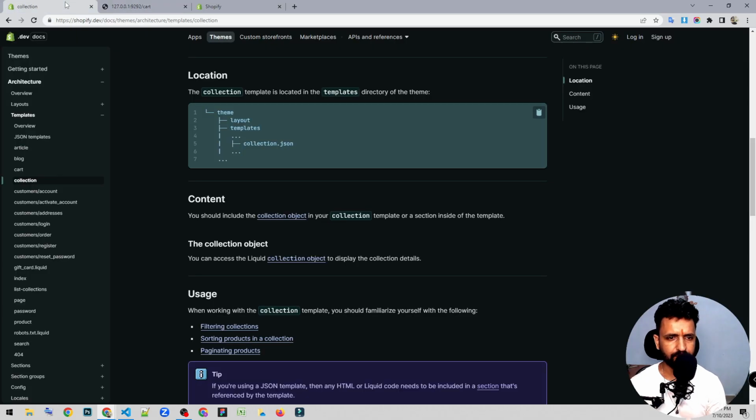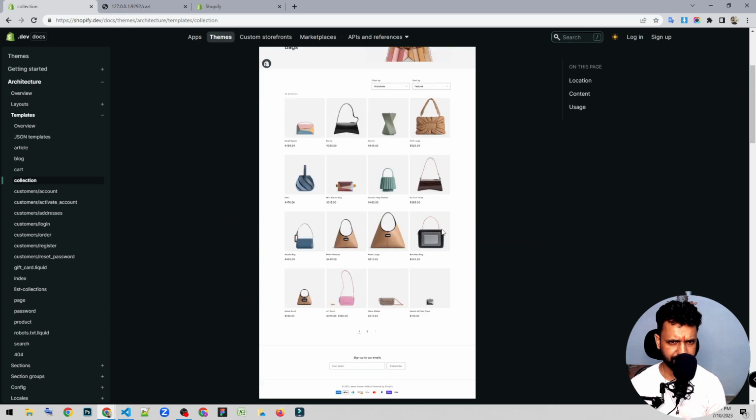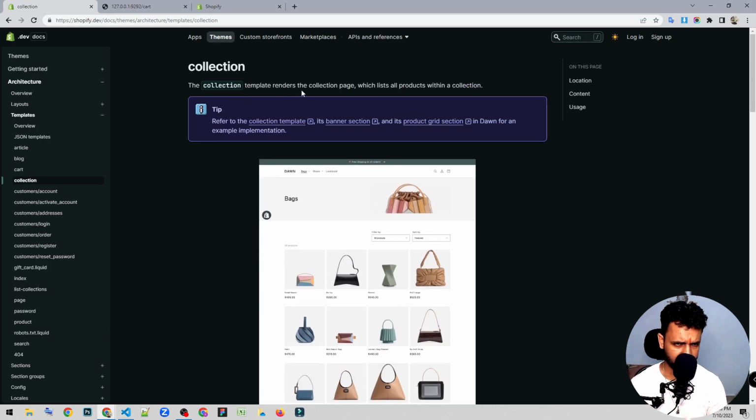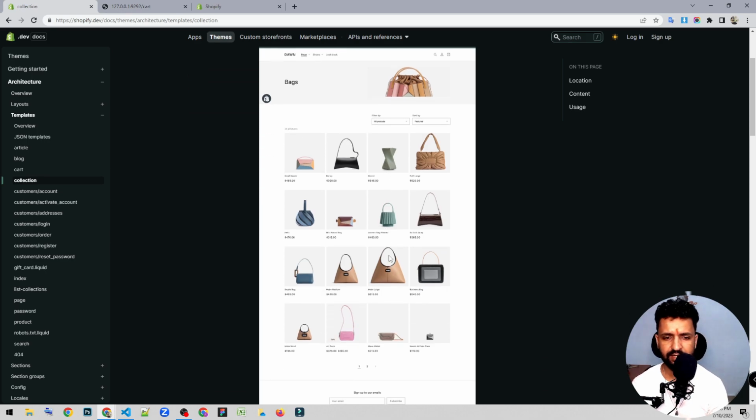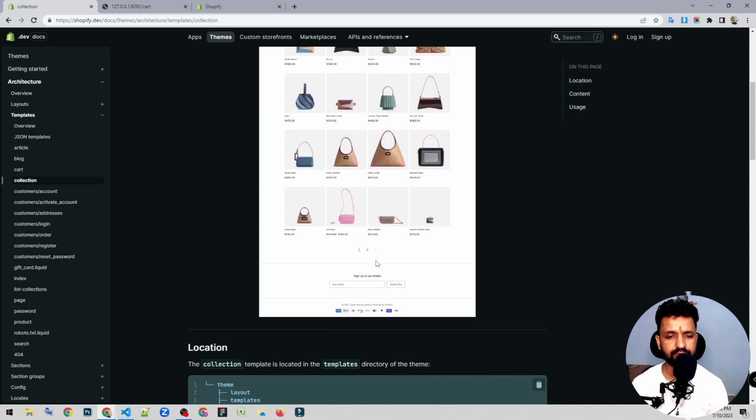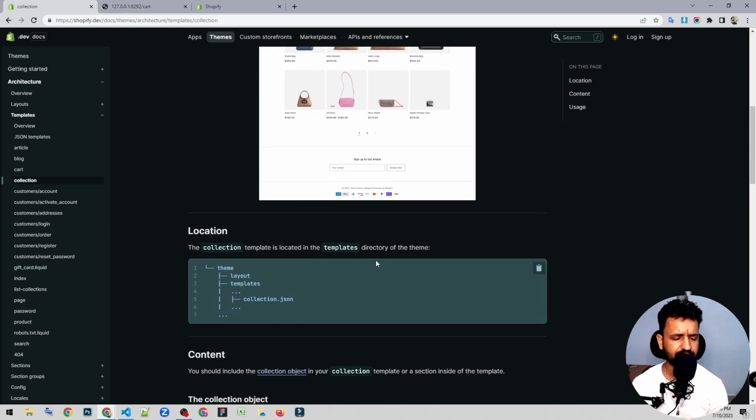Now today we are going to study the collection template. Let's see the documentation. The collection template renders the collection page, which lists all the products within a collection. That means we have all the products within a collection. As simple as that.